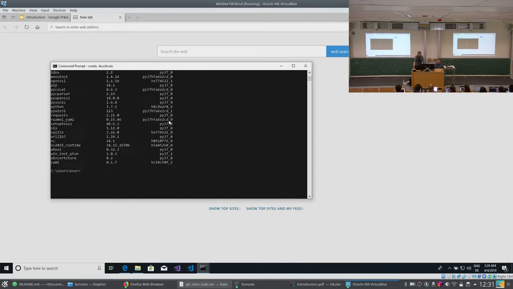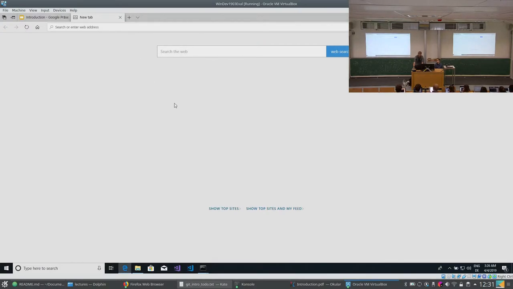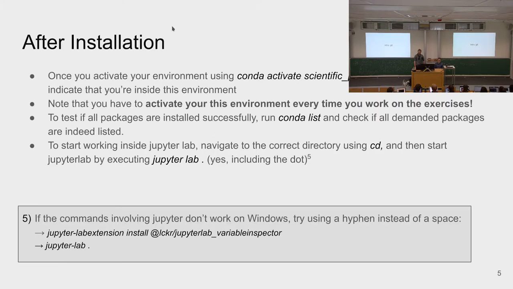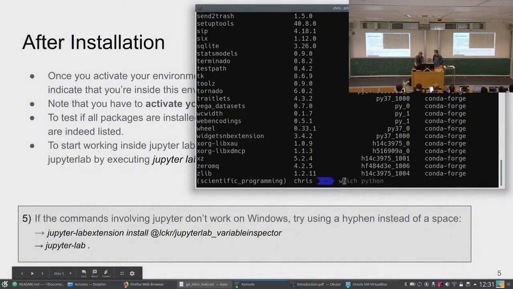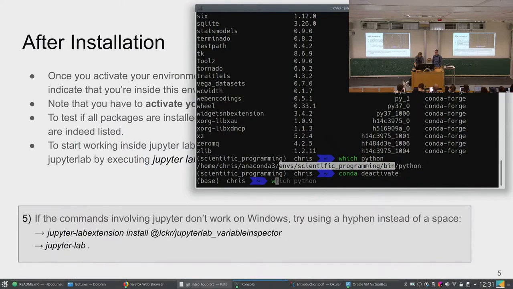So if you have more packages after activating the environment than you had before, that also means that you're inside the environment. Well, what you can also do is just run which python, and then you should see the path the interpreter points to. If this path contains the name of your environment, like here, env/scientific-python, then you are in the scientific-python environment. And if not, then you are somewhere else.